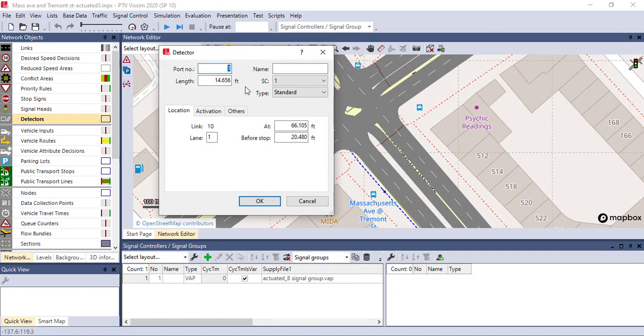Remember, the port number is very important. It has 2 digits. The first one from the left refers to the signal group and the second one refers to call or extension. The second number, or the units digit, can only be 1 or 2. 1 is for call and 2 is for extension. You can put a name for it. We can define a length.